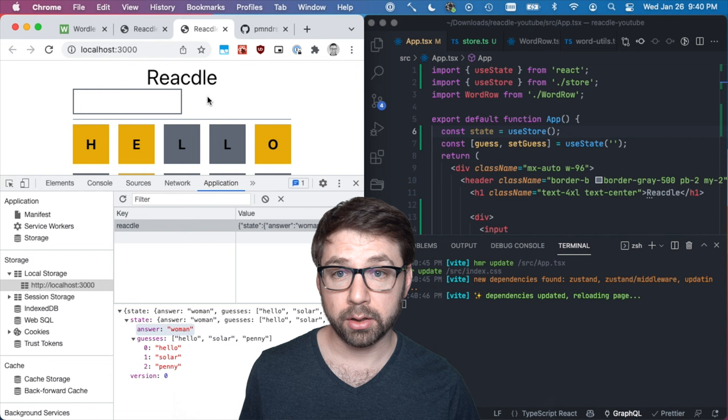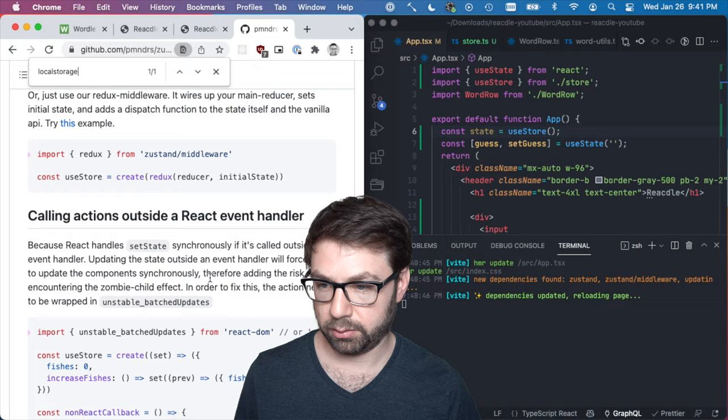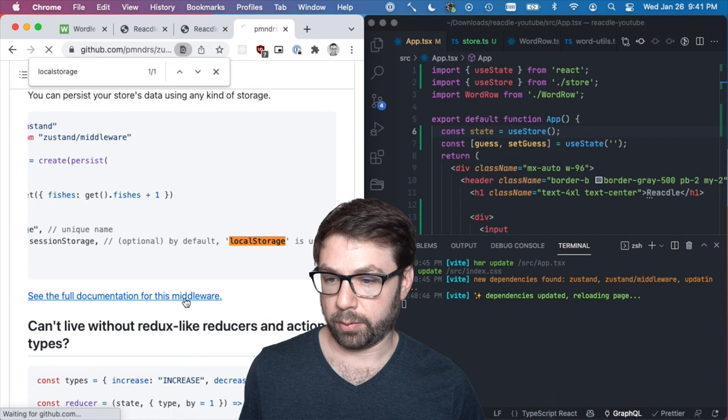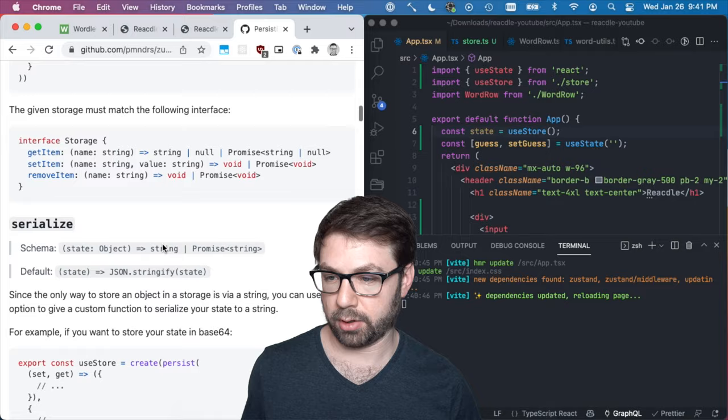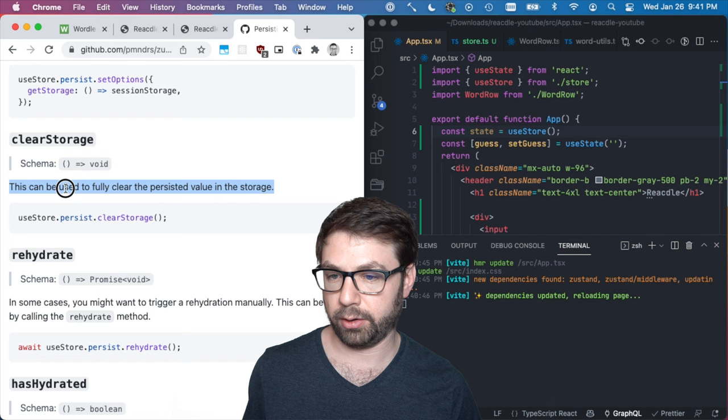For debugging purposes, I want to be able to clear local storage. How do I actually reset the local storage? See the full documentation for this middleware, for persist. I know it's in here: personalize, on rehydrate, version, set options, clear storage. There we go. This can be used to fully clear the persistent value.